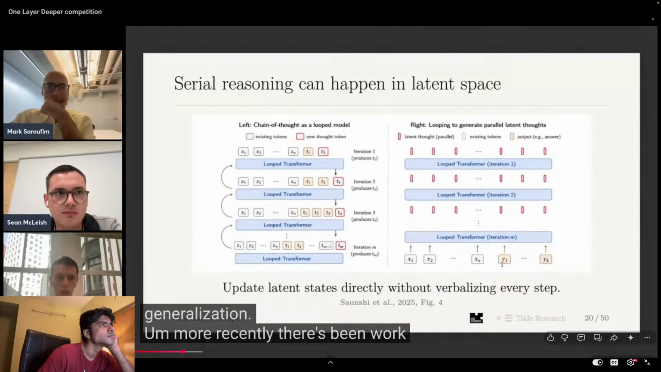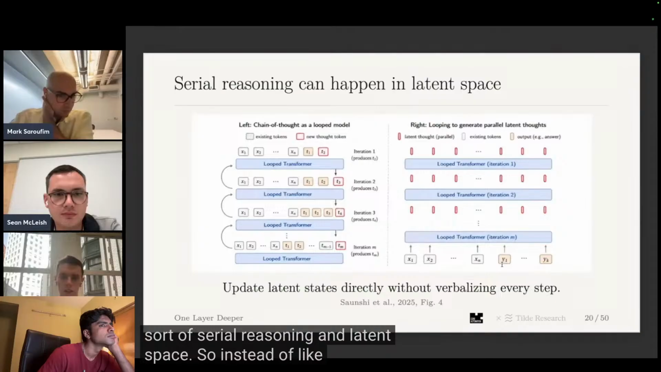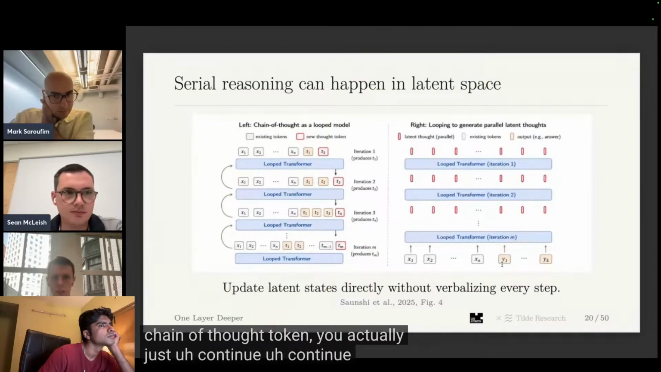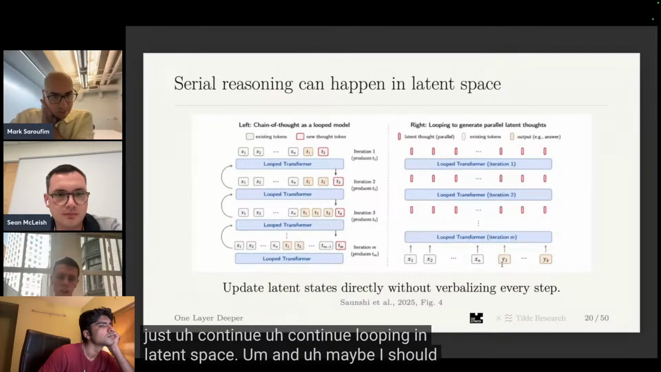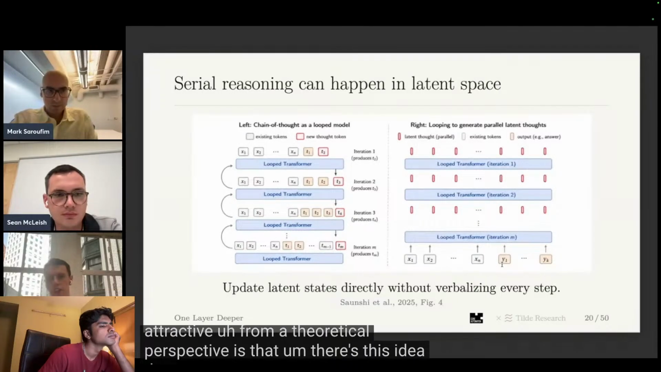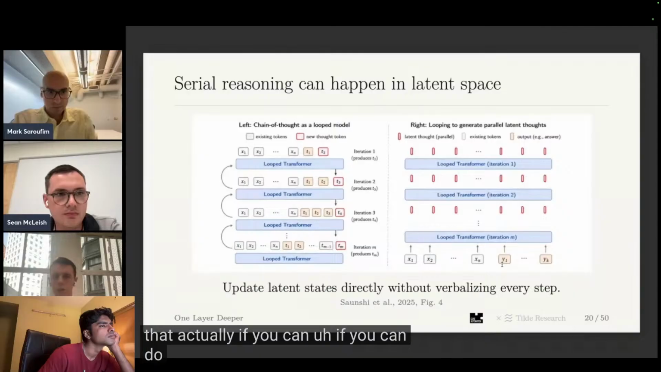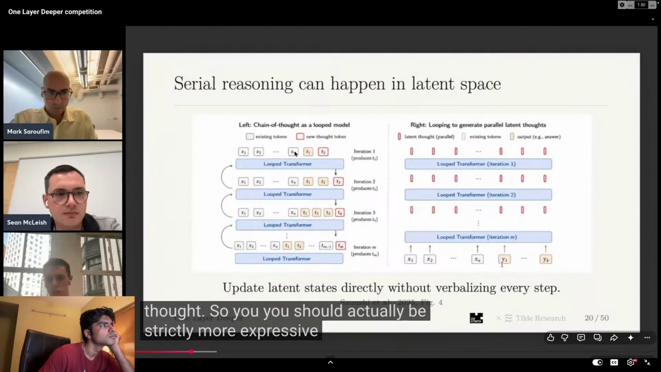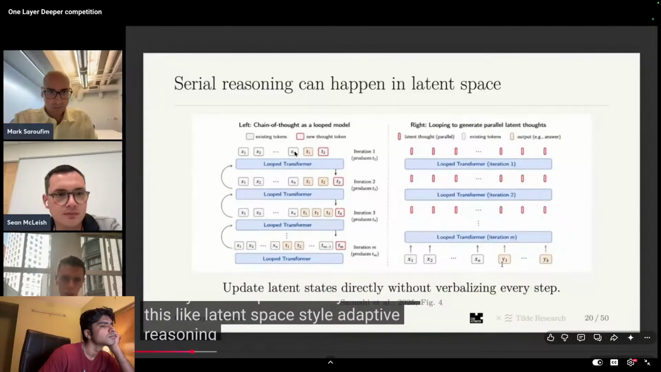More recently, there's been work on serial reasoning in latent space. So instead of verbalizing, i.e. emitting some new chain of thought token, you actually just continue looping in latent space. The reason this is so attractive from a theoretical perspective is that if you can do adaptive computation in latent space, then you can simulate chain of thought. So you should be strictly more expressive if you can do this latent space style adaptive reasoning rather than token level adaptive reasoning.